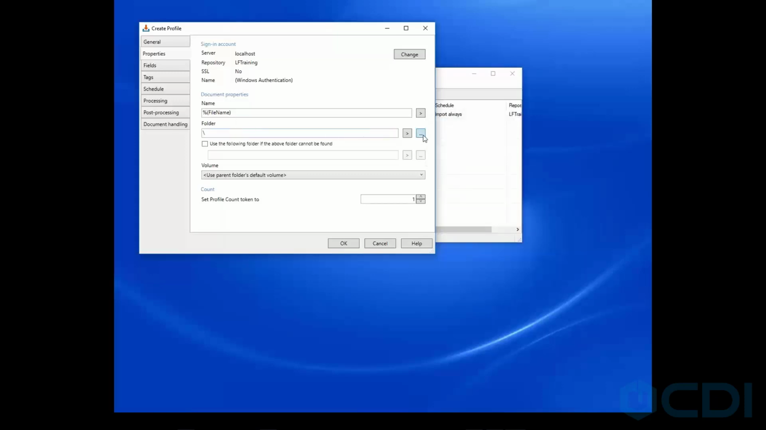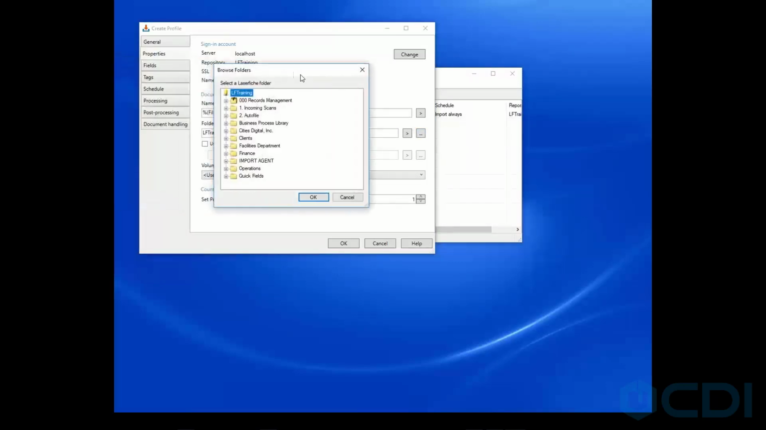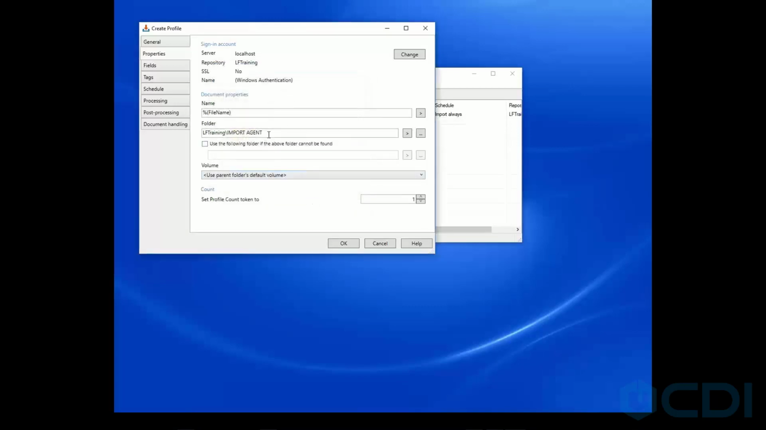The folder, we're going to designate a specific folder in the repository in which our imported documents are going to show up. In my case, here I have designated a folder called Import Agent within my repository. You can designate any folder you want, but we'll go ahead and designate that folder. And I do want to make sure that if the following folder is not found, that I can use a different folder. If it's not found, then the import agent will throw an error and not import documents. So kind of a neat thing to know, but we can do that.